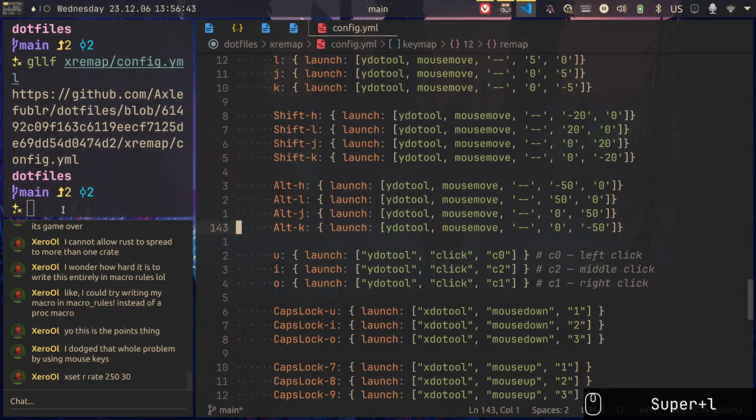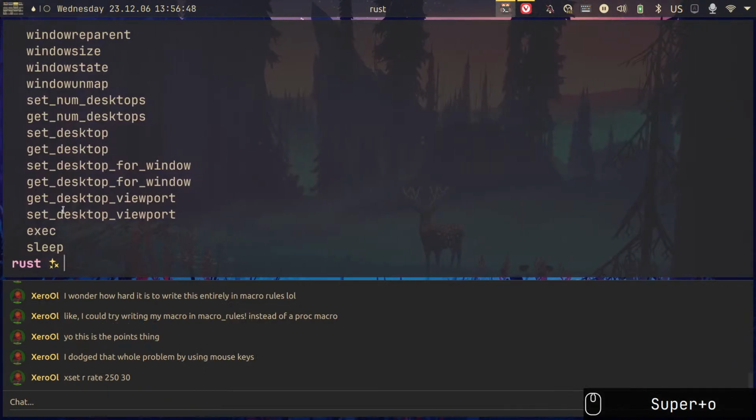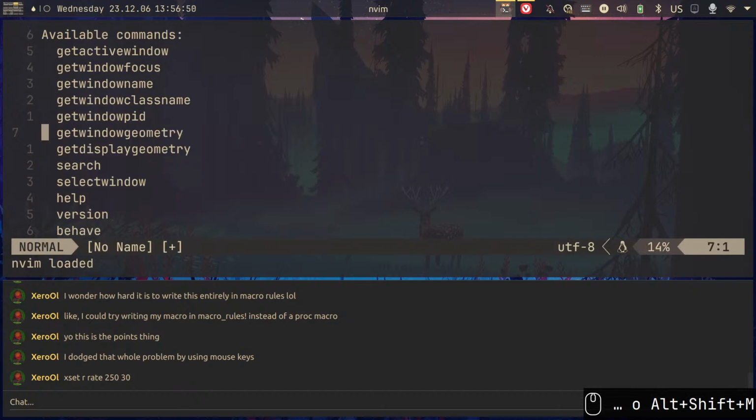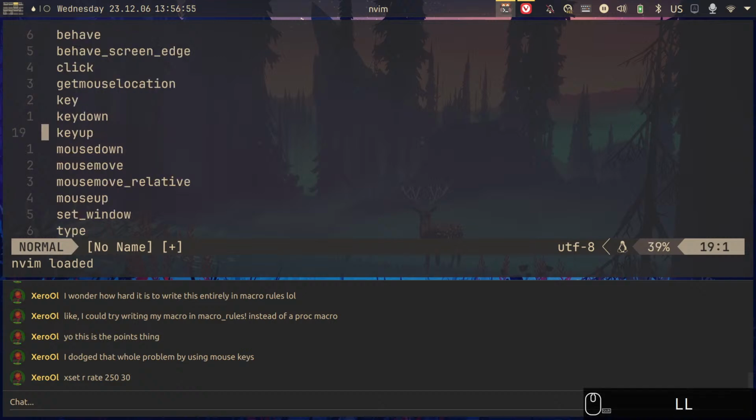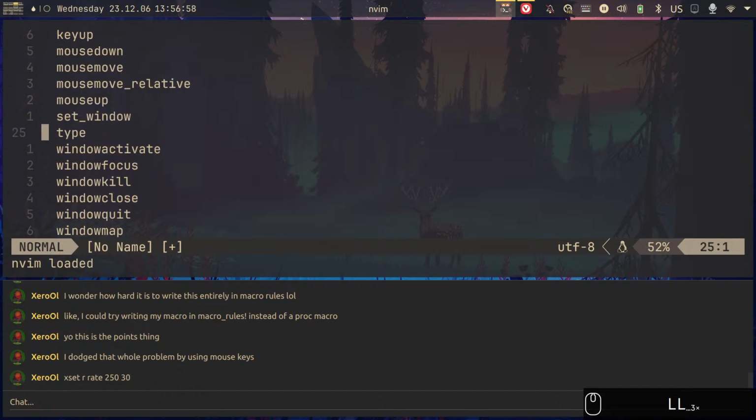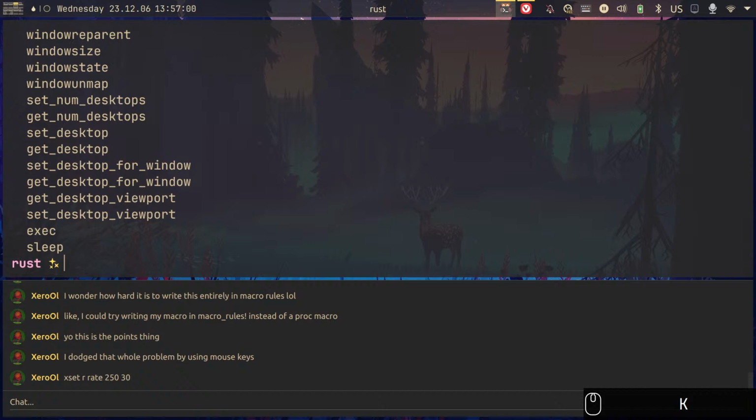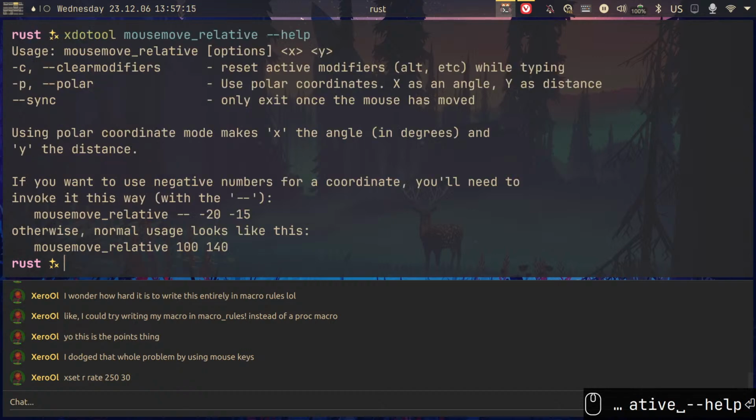Yeah, so here we used ydotool. Let's first of all look at this again. All the available commands in xdotool. And we will probably have mouse move, yeah, we have, oh, mouse move relative. For the points we use xdotool mousemove. And to move relatively, for HJKL, we would use mouse move relative. And you would do stuff here, right?